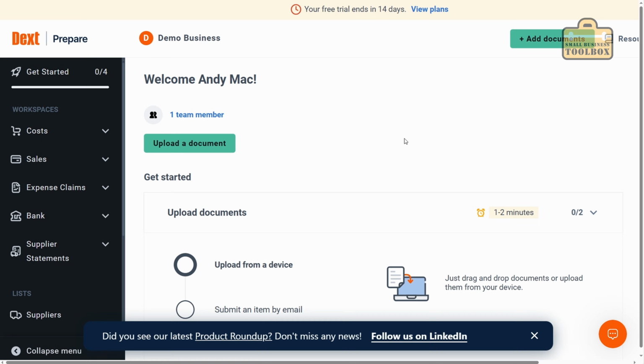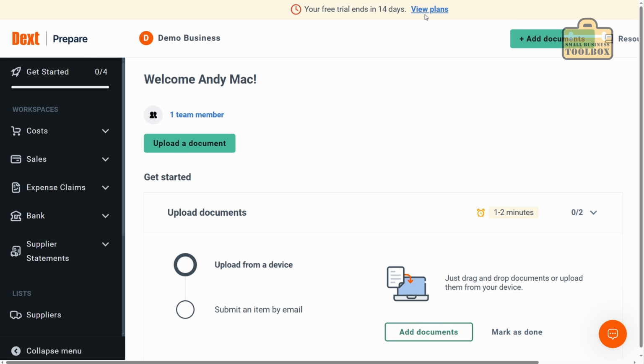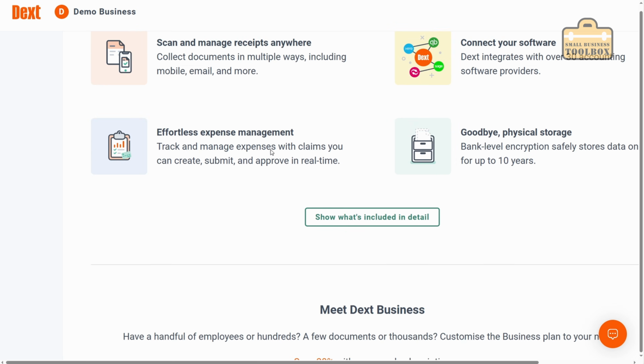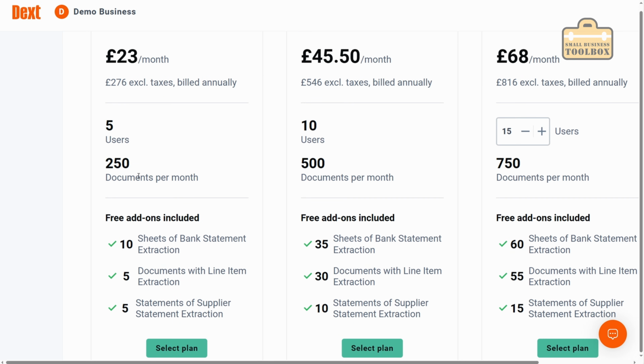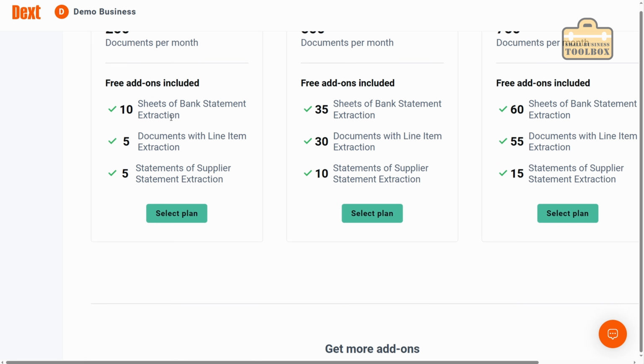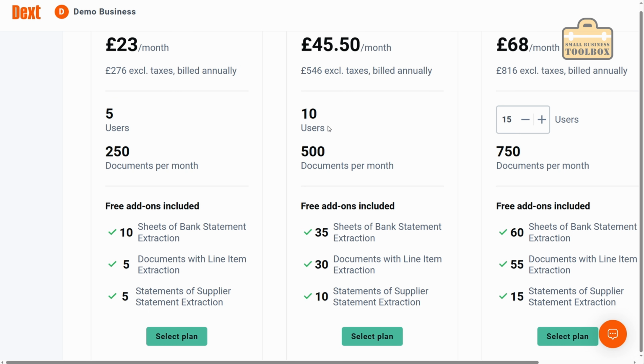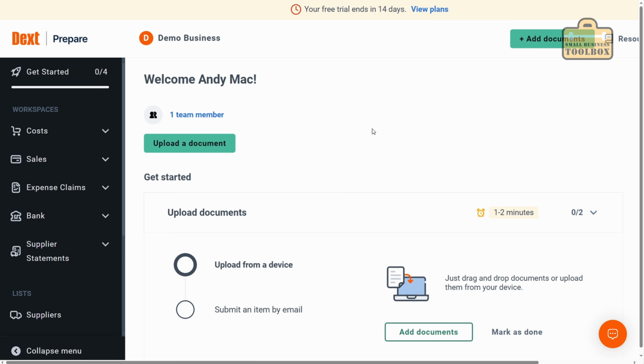Start exploring. So I think before showing you around the desktop interface, I'm just going to have a quick look at the different plans that are available. And if you just scroll down on here, you can see the plan that I'm on at the minute, which is the most basic one, £23 a month. That's billed annually, and that's for up to 5 users, 250 documents a month. And you get 10 sheets of bank statement extraction, 5 documents with line item extraction, and supplier statement extraction as well. But obviously, if you're a bigger organization, you've got all of these options here for slightly more advanced offerings.